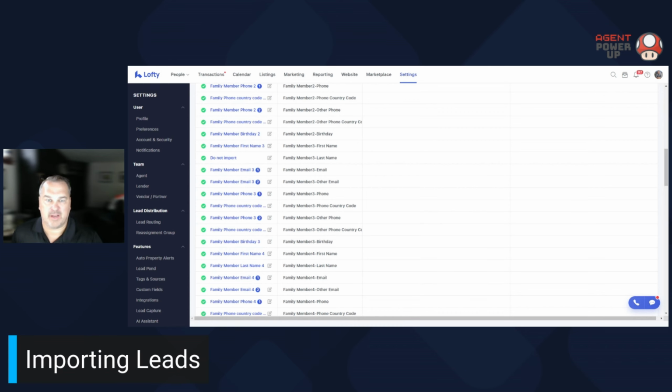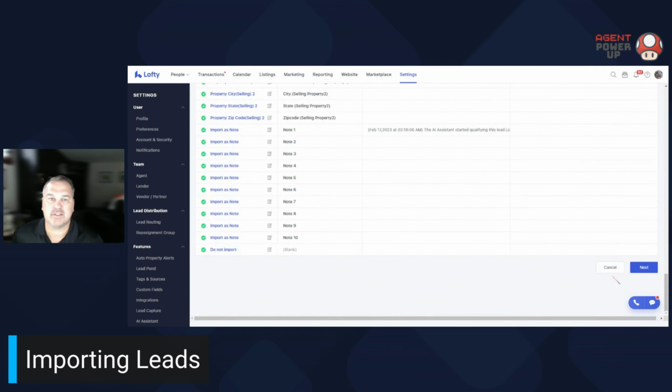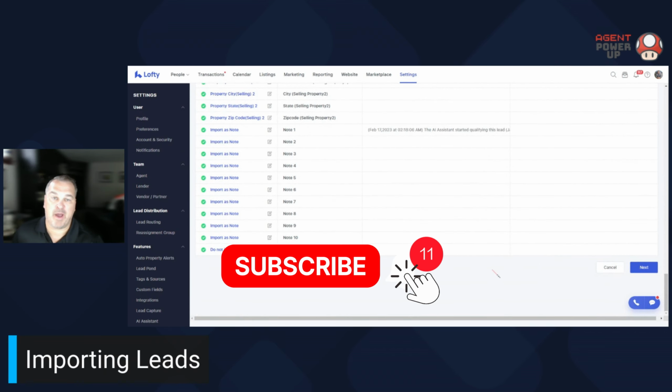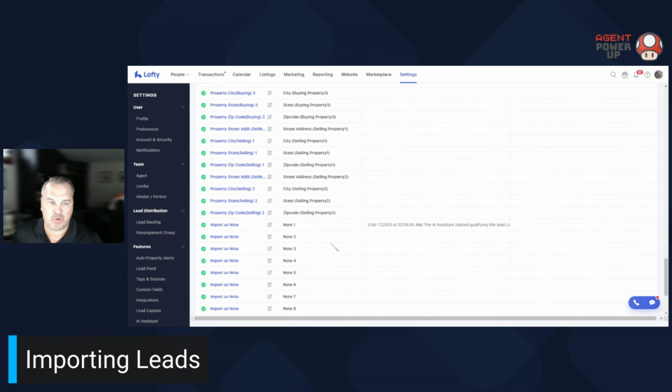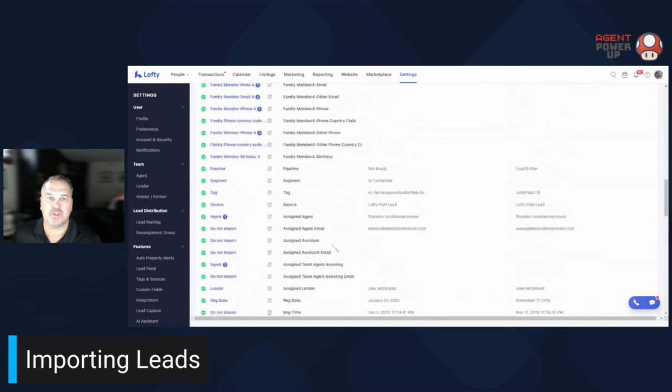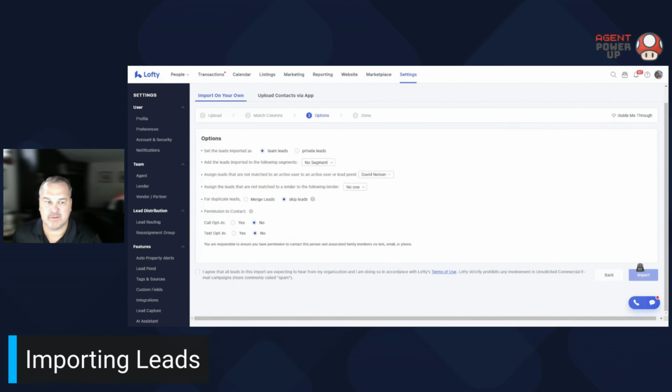Now, advice: do this before you click next. So many times people go down through and say, oh, I'm just going to test it out, and they click next and it's a pain to go back and fix this. So before you click next, make sure you comb it through, make sure everything is what you want to import, and then you're going to click next.